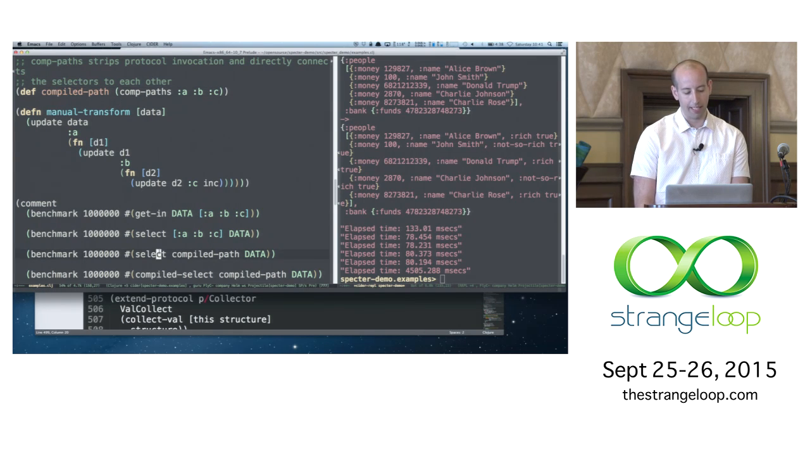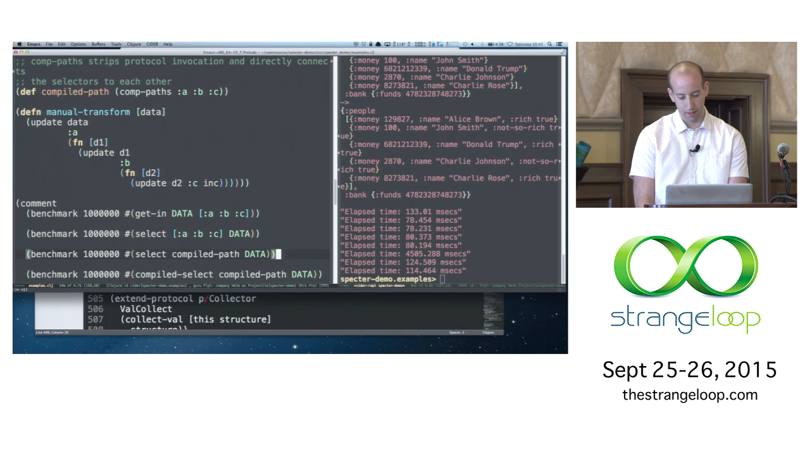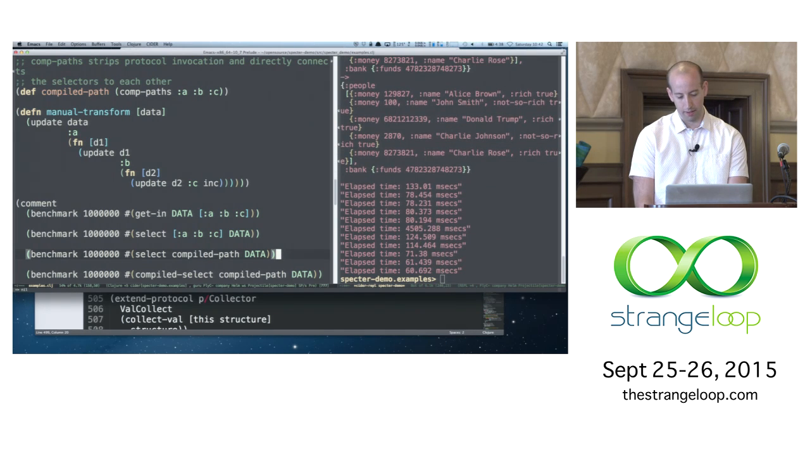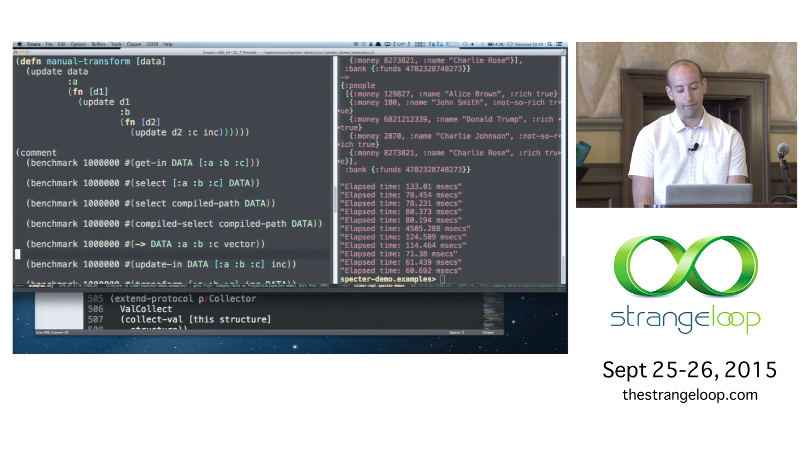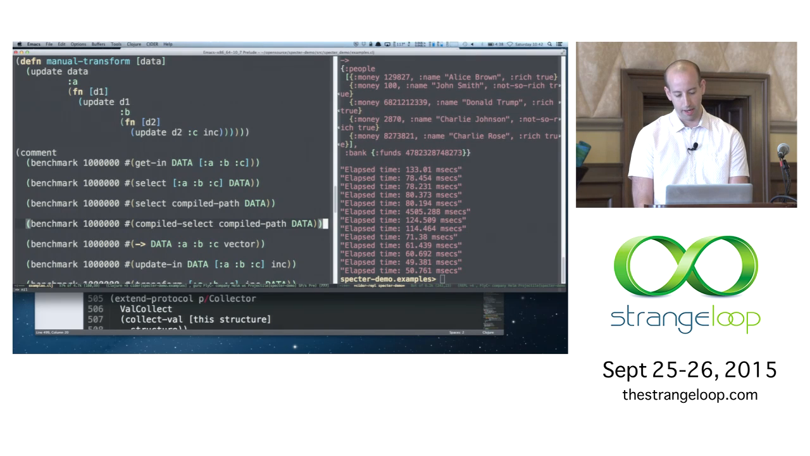So if we say select on the compiled path on the data, it takes 60 milliseconds, which is faster than getIn. But we can actually make it even faster, because if you know that you're receiving a compiled path, there's a function called compiled select, which strips out some of the overhead. And now it takes 50 milliseconds. So this is significantly faster than getIn.